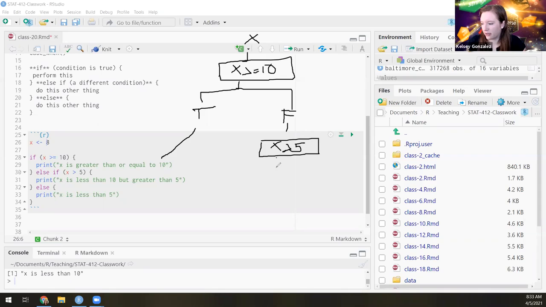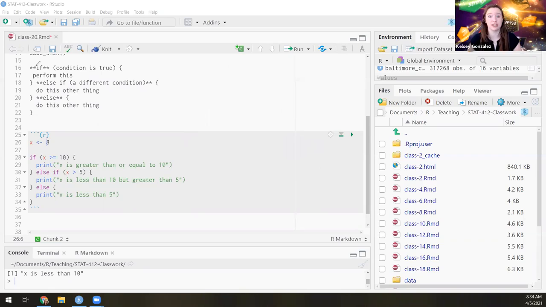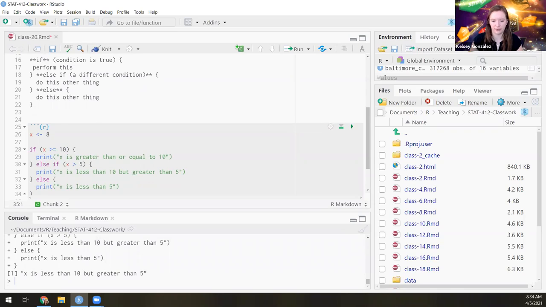If x is greater than 5, I'm sorry about the beautiful drawing here, but I'm sure you all get it. If x is greater than 5, it'll be true and it'll print this statement. And if it's false, it'll do everything else, which is x is less than 5. Hopefully that helps us understand how these work a little bit better. We could have a lot of else if statements, and the order really matters here. So let me run this. X is still 10. So when I run this, it says x is less than 10, but greater than 5.